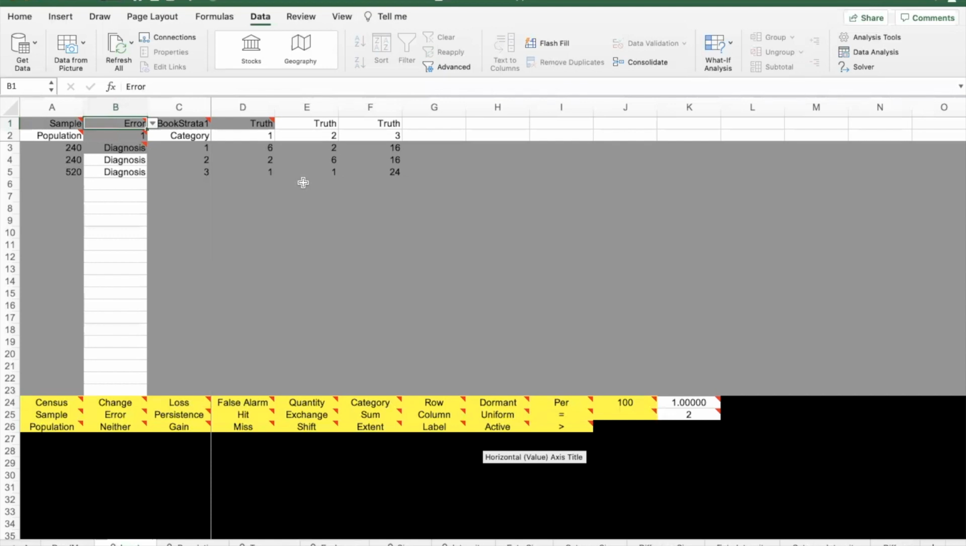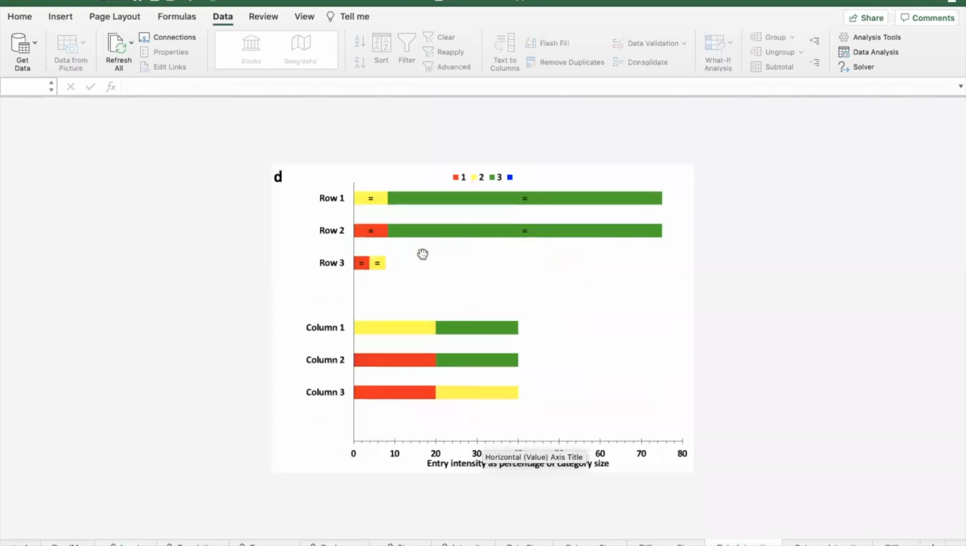In truth, category 3 is 8 times larger than categories 1 and 2. The row 1 bar of the entry intensity sheet shows that the diagnosis of category 1 generates false alarms, where the false alarms for the category 3 in green are 8 times larger than the false alarms for category 2 in yellow. However, both segments in the row 1 have a label that specifies equal to indicate equal intensity.